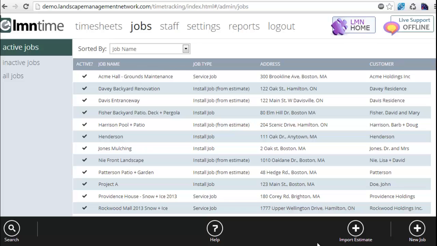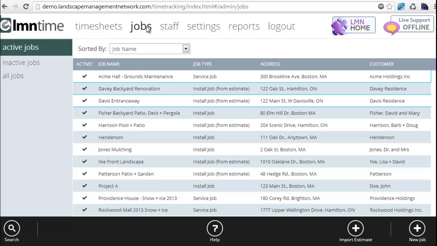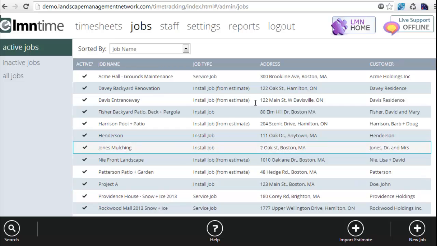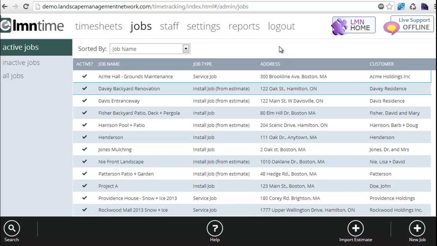Here's the LMN Time job screen. I'm on the job screen because up here I've clicked jobs. So on my list of options at the top here, I've clicked jobs to get to my list of jobs. Now jobs are what your crews are going to use to clock in. They're going to clock into a job, and then they're going to clock into a task on a job if you want to break any job down by more detail.